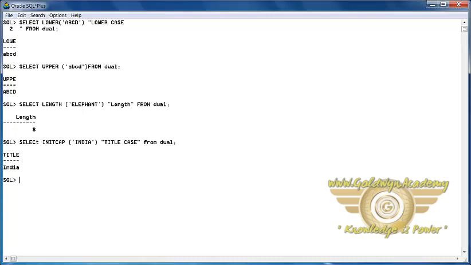Here we have done the string functions and numeric functions. Till now we have seen the aggregate functions, string functions and numeric functions.